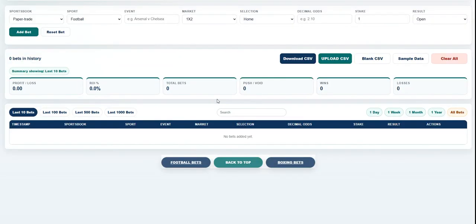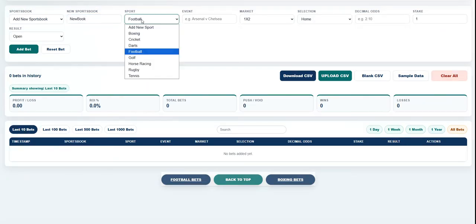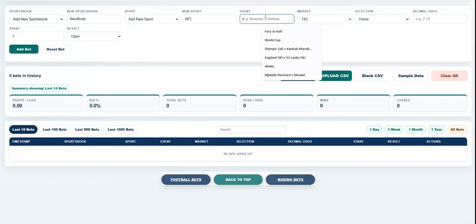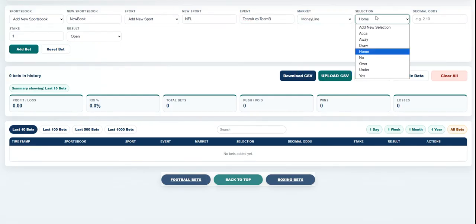So the first thing to do is just see how you would enter a bet manually. You've got plenty of options in the sportsbooks as default, but let's say you wanted to add a new sportsbook. So I'm just going to say it's called New Book. And my first bet is going to be on, I'm going to say it's a new sport, so let's say NFL. And it's event, so I'm just going to put in Team A versus Team B. And I'm going to bet on the money line.